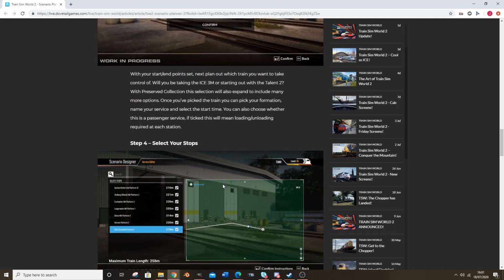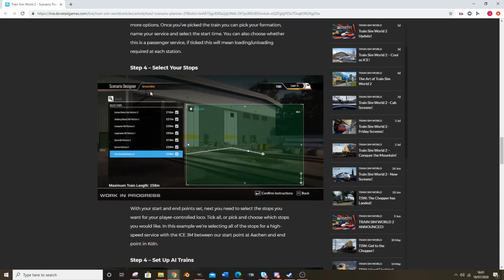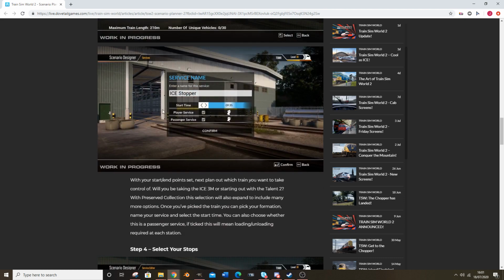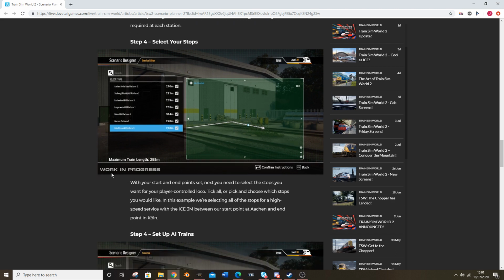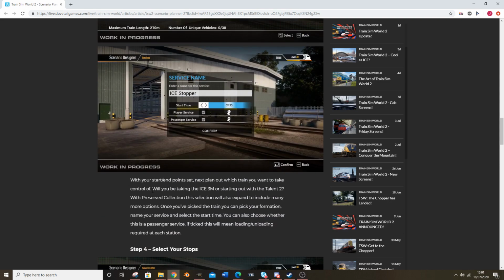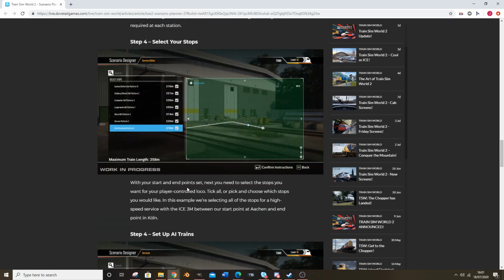With regards to selecting your stops, yeah, this is what I was saying before. It's not quite in the order. You've got to select your start, end, train, and then stops. I'm sure they did it in the live stream where you selected your stops first: your start, end, and then your stops, and then your train. I thought they did it that way. Oh, well. "With the start and endpoint set, you can now select the stops you want for your player-controlled loco." Hang on, let me read: "With the start endpoint set, you can take the train you take control of." Okay.